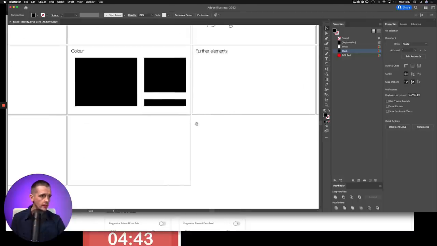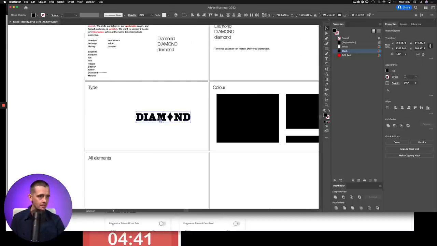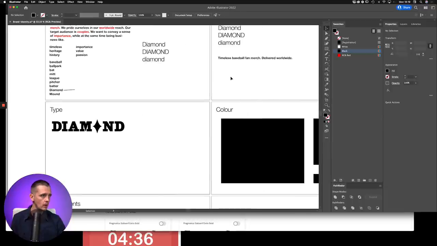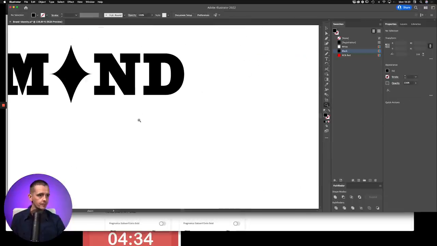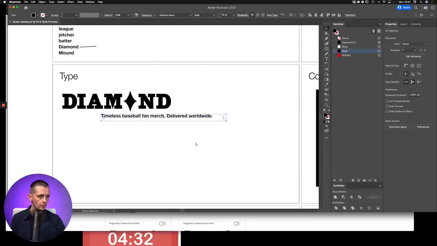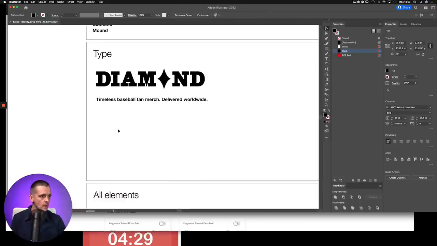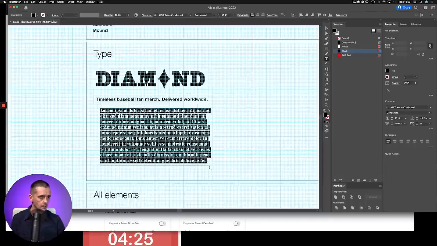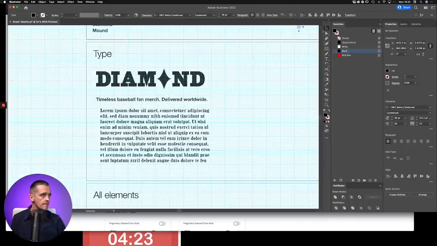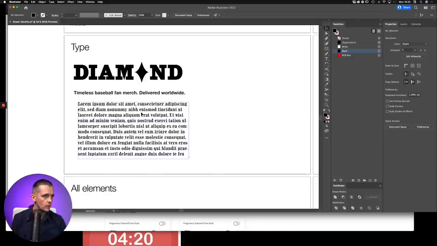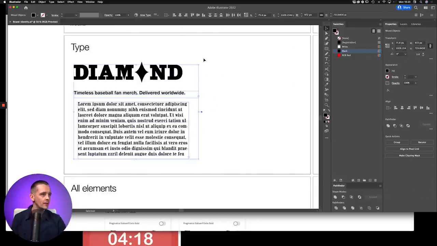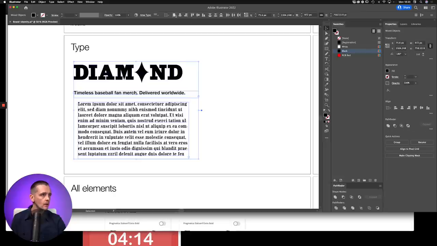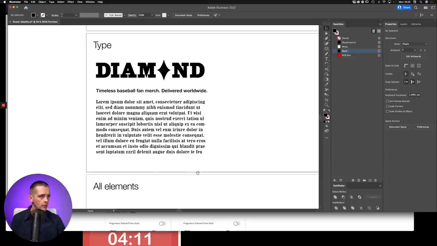And then we want to think about type that's going to work with that. Okay, so we need some accompanying type. So we've got the headline, and then we'll want some sort of body copy as well. So I'll maybe just make a little text box. We'll have some lorem ipsum. So this is not going to work for body copy. Let me just make sure this thing's grouped. Obviously needs to be finessed with the kerning and such.